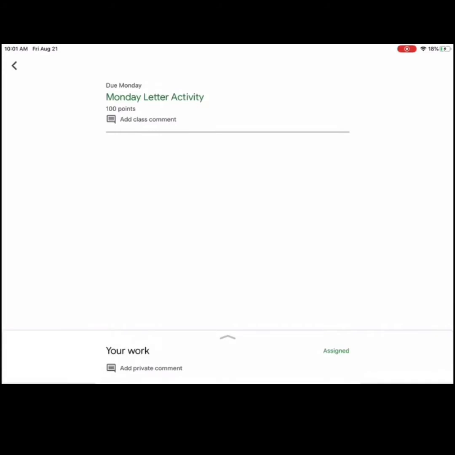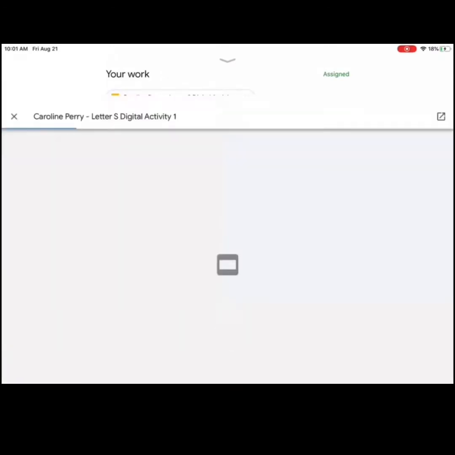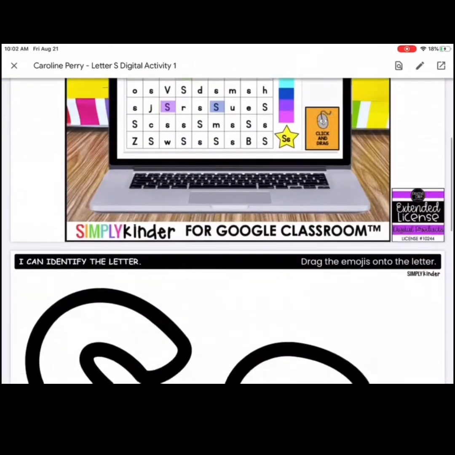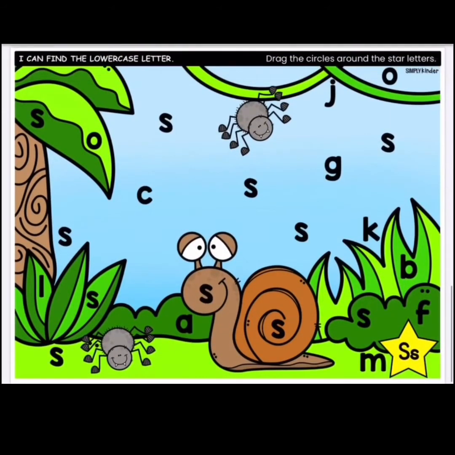If you click that arrow where it says Your Work, and you can slide it up or you can click it, it will open up a screen to where you can see your child's assignment. So as you can see, Your Work, you can see Caroline Perry, letter S, digital activity. When you click on the activity, it'll open it up again as a PDF document. And as you can see, you cannot complete the assignment, you can just view the pages.